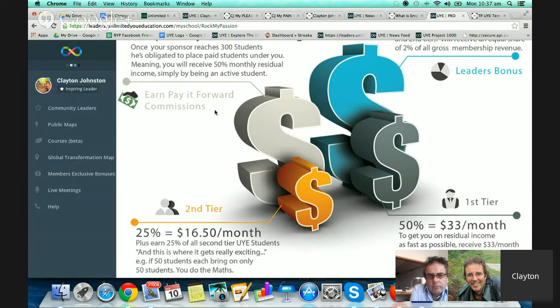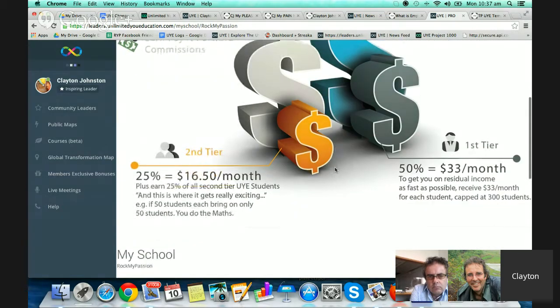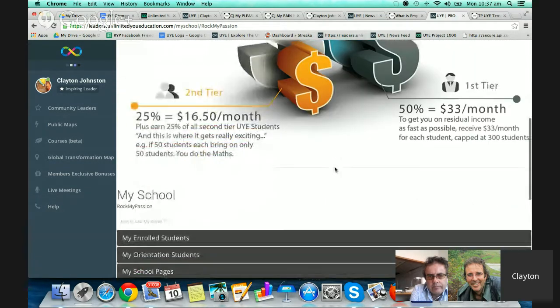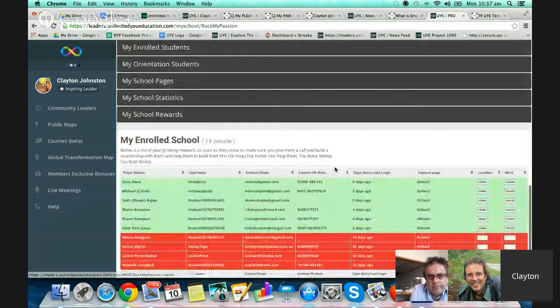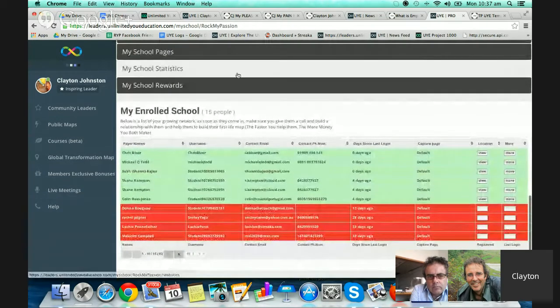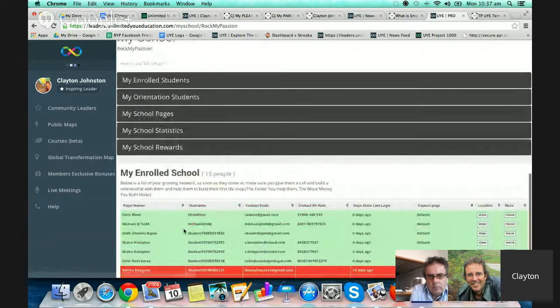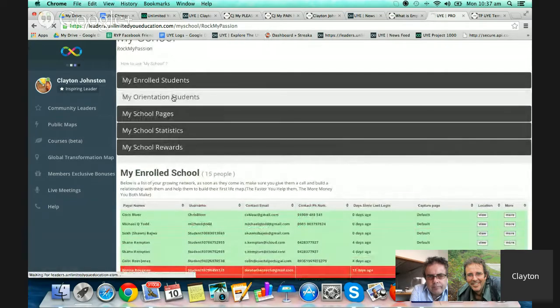Imagine walking up to a single mum and saying, here's $330 for this month, and then the next month you walk up and say, here's another $330. She'd be overwhelmed, and she'd want to get involved and learn how she can start helping people. So it's really about making a difference, and that's why we set up the two-tier system with the pay it forward scenario. So you've got your school in your back end there, which is your paid students, and then you've got your orientation students.